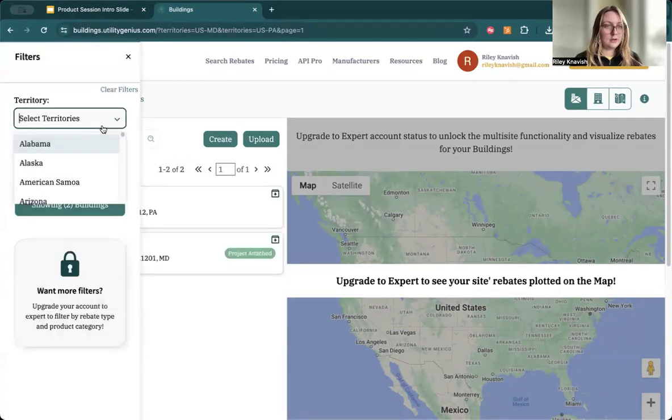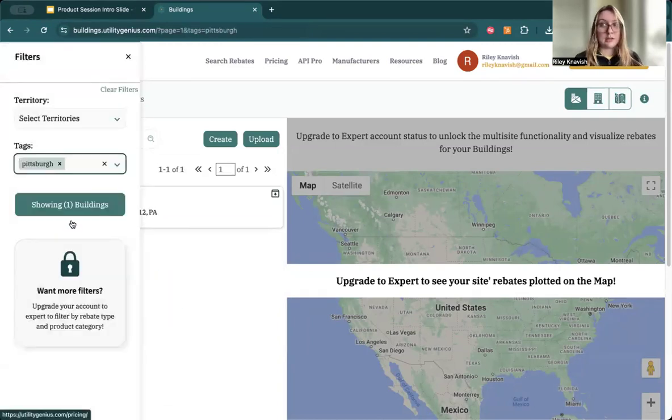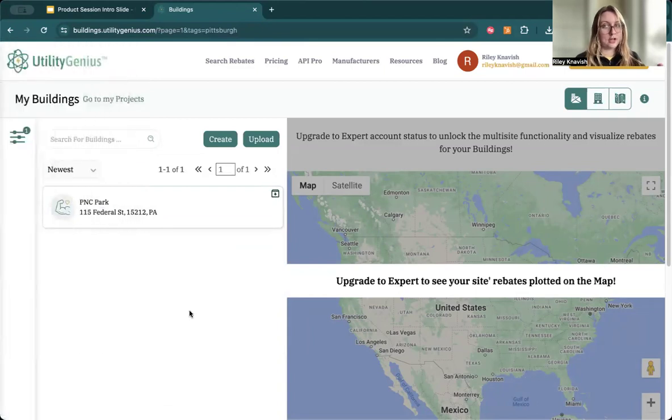Clear those out. You can also sort by tags. So if I only wanted to see buildings in my Pittsburgh tag, I could sort there as well and only see those buildings.